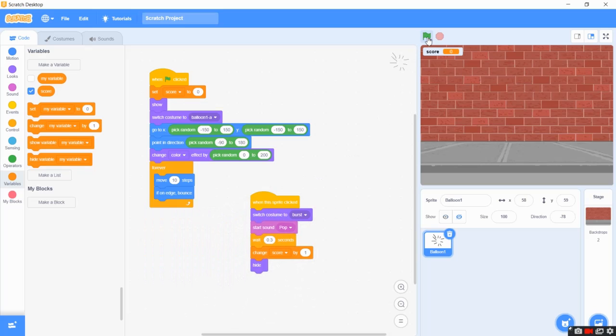So now we click the green flag. There we go. 1. Click the green flag again. 1. Perfect. So now we want lots of balloons. Popping one balloon isn't much of a game. So let's add more. One simple way to get lots of balloons is just to right click on the balloon sprite and click duplicate.